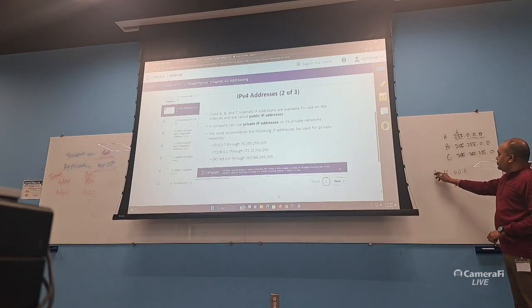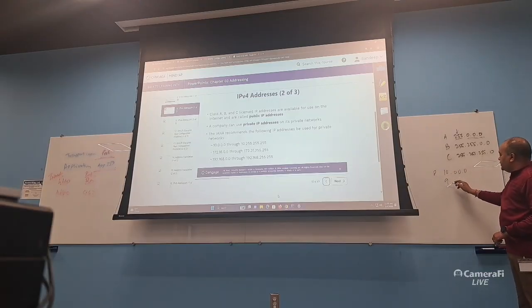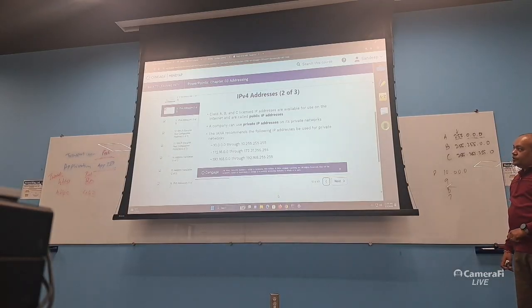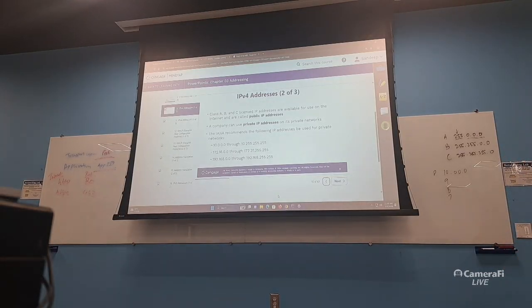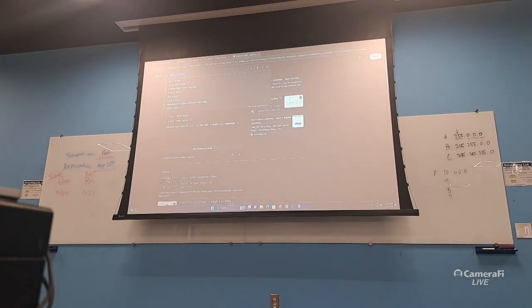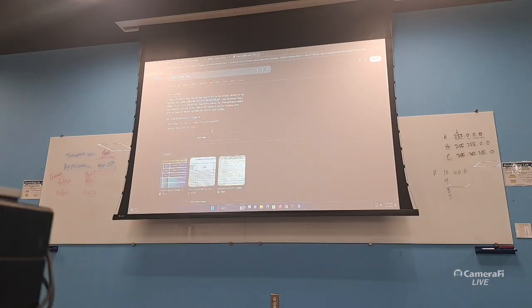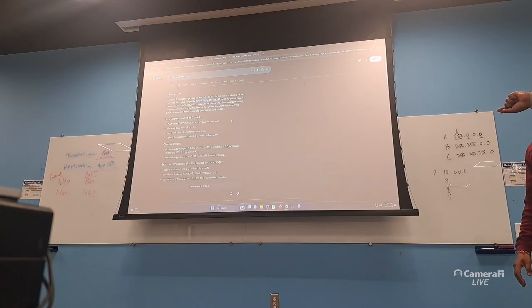I'm only talking about private, but if you look at the public, I can have a 9, I can have 8, I can have 7, right? And even the A class IP address range is, if I remember it, I don't remember exactly actually. So here is the A class IP address range, which starts from 1 all the way to 126. So starting from 1 to 126 is A class.